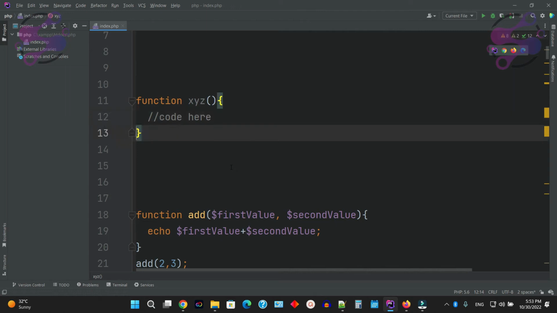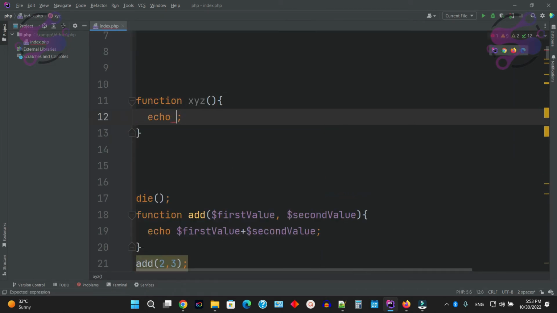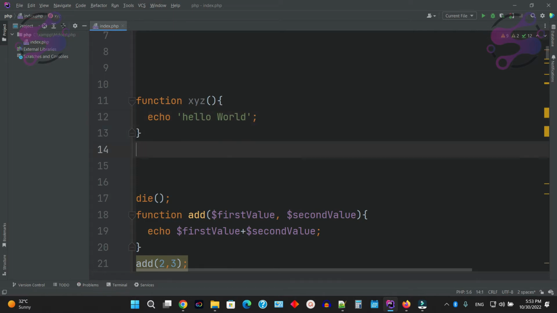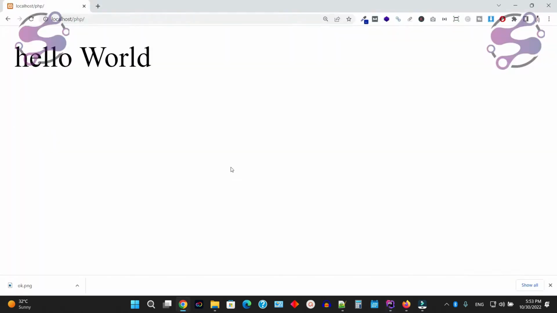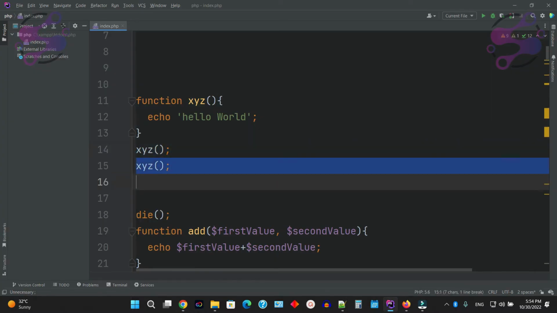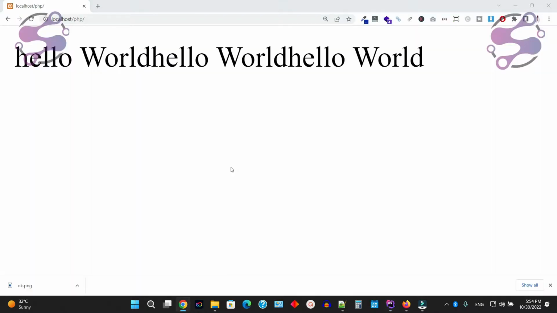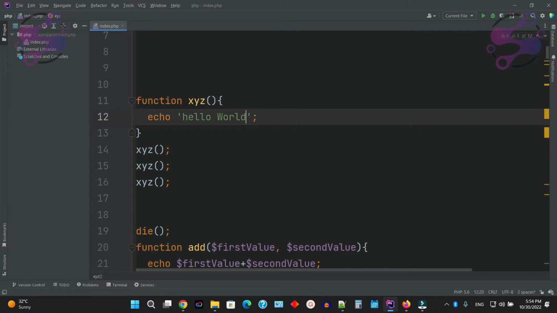Now if you say this is the xyz, if I'm using the die, or if you say hello world, and now say xyz, go to the page, refresh the page. As you can see, it's saying hello world one time. If you call 3 times, then definitely it will print this one 3 times.